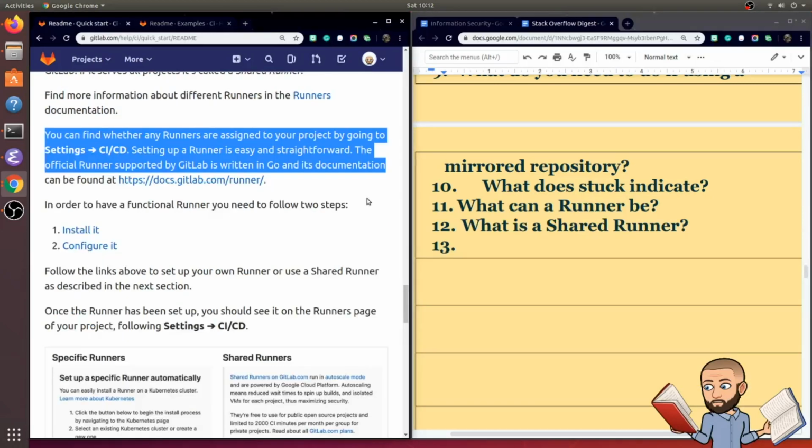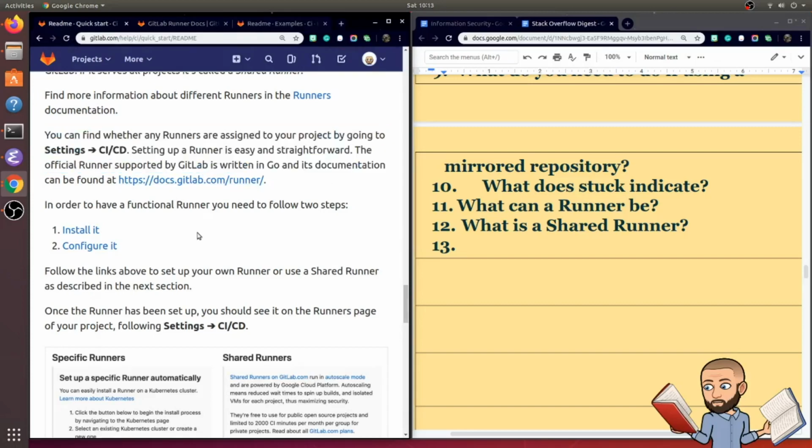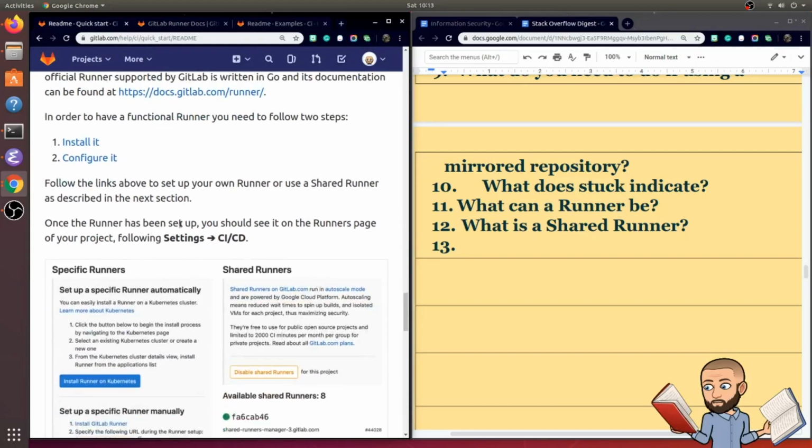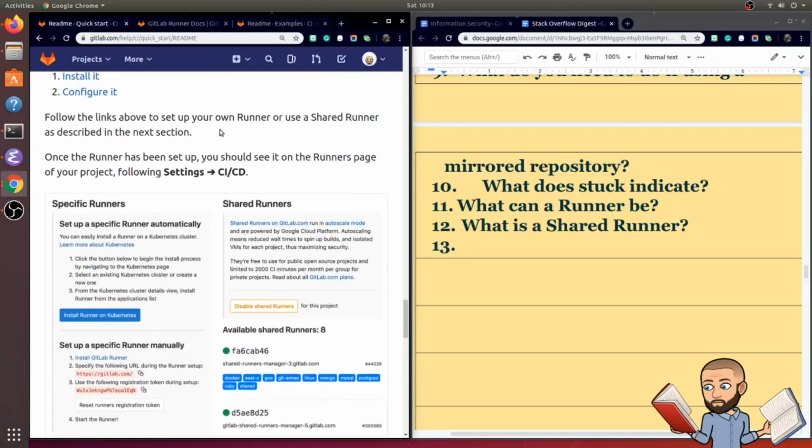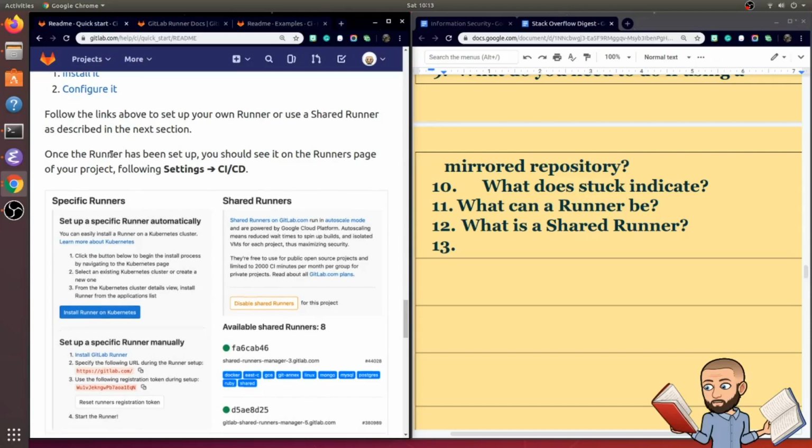To finish up here though, you can find whether any runners are assigned to your project by going to the settings and then CI/CD. Setting up a runner is easy and straightforward. The official runner supported by GitLab is written in Go, and its documentation can be found here. Now in order to have a functional runner, you need to follow two steps. Install it and then configure it. Follow the links above to set up your runner, or use a shared runner as described in the next section.